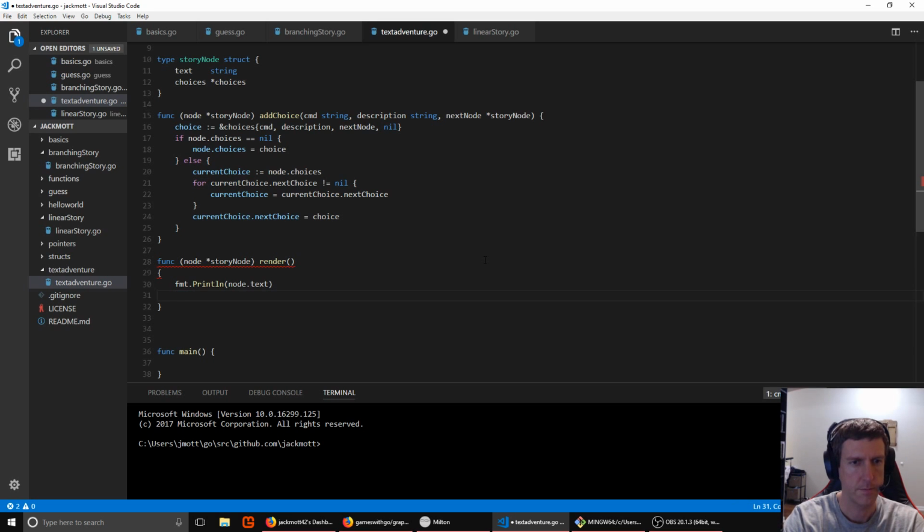So we'll say current choice is equal to node.choices. So same kind of logic as we did here. As long as current choice is not equal to nil, we want to print line the command and the description, and then advance to the next choice.